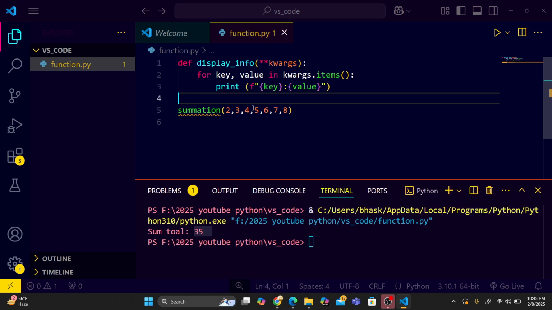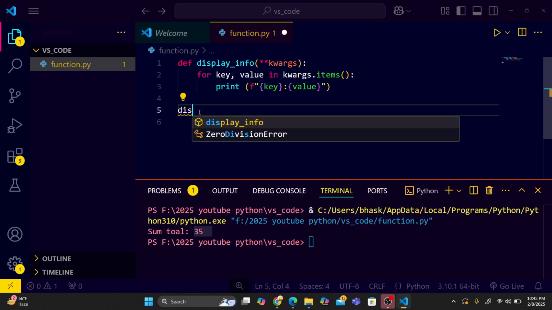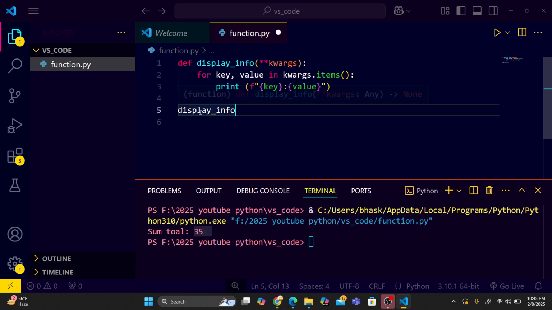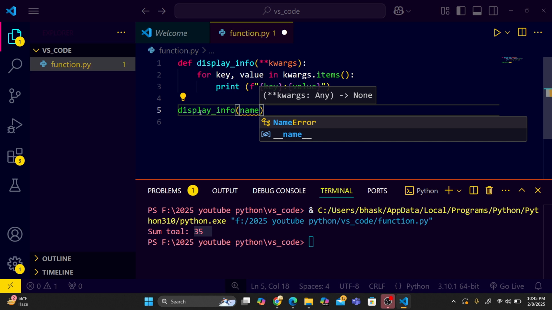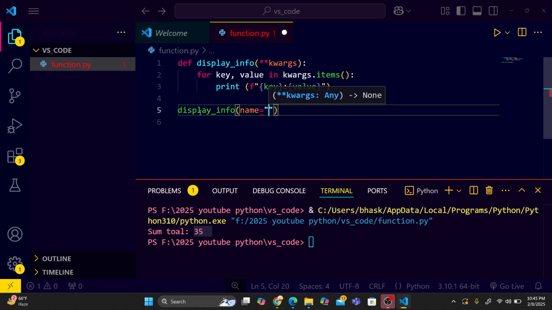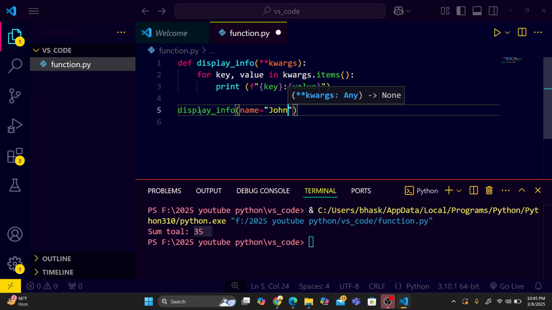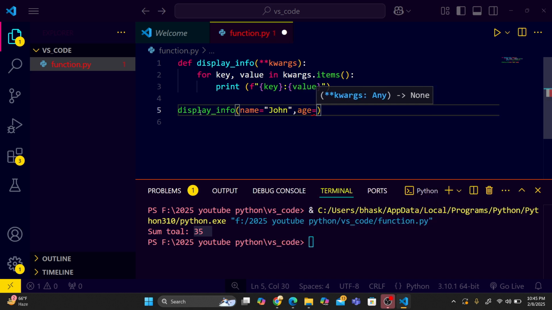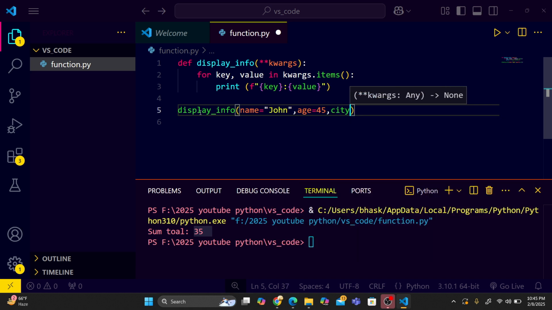Now here call the function display info, and just name equals anything, John. This is the keyword argument name, and the age will be 45, and now city will be, say, New York.